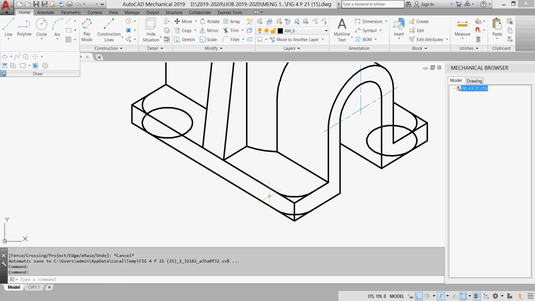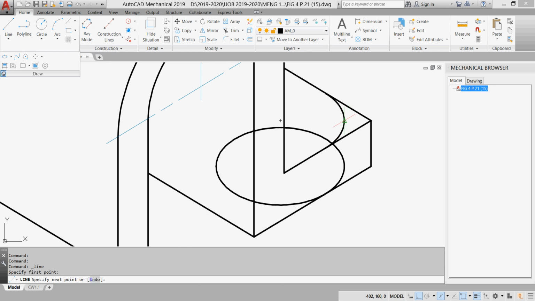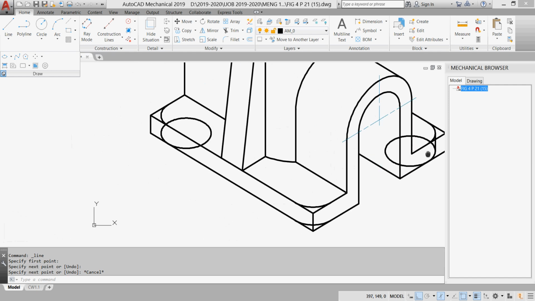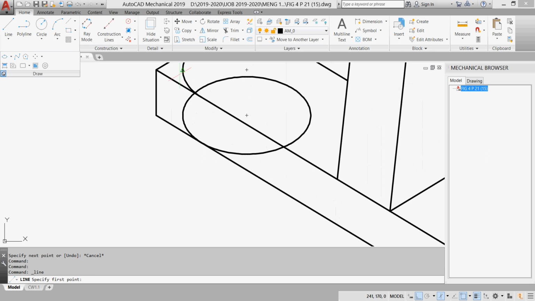Okay, now I'll take a line from the quadrant to the quadrant, okay, and from the other side I'll take a line from the quadrant to the quadrant.